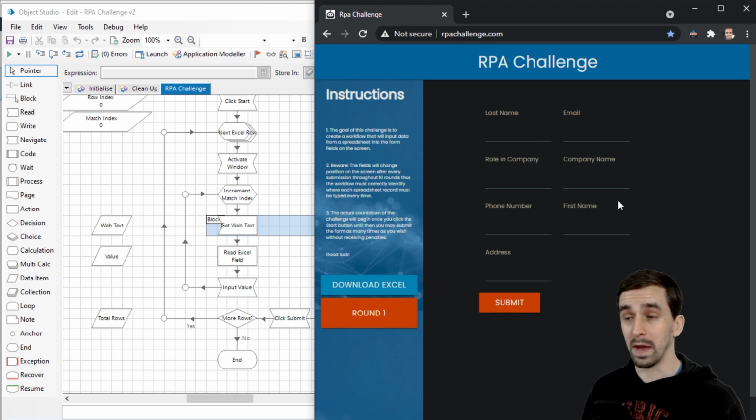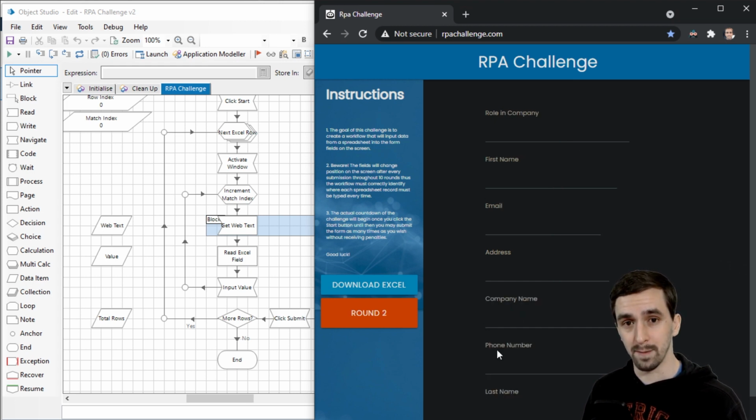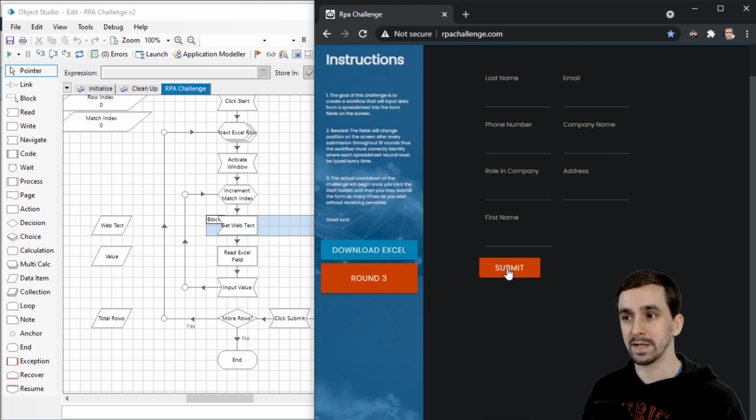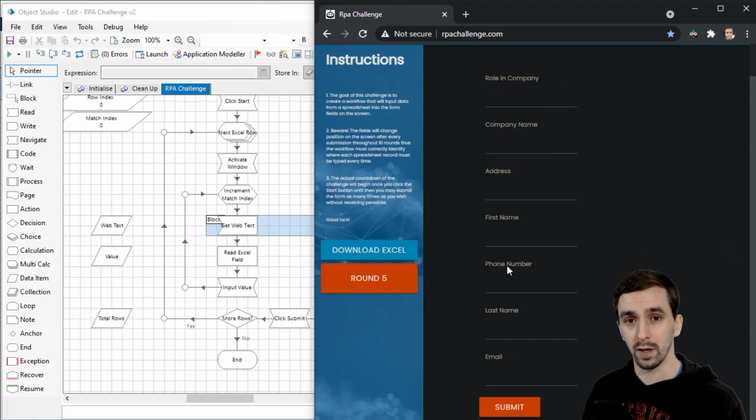And then what you may or may not have noticed, these fields changed location. So you'll see as I click submit that the locations of the labels and their associated input fields will change location on the page. And this happens every single time you click submit or reload the page. And the idea here is that the RPA tool needs to be capable of adjusting to find those fields wherever they are on the page.